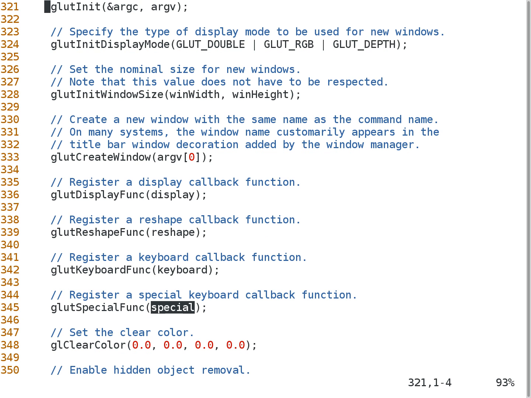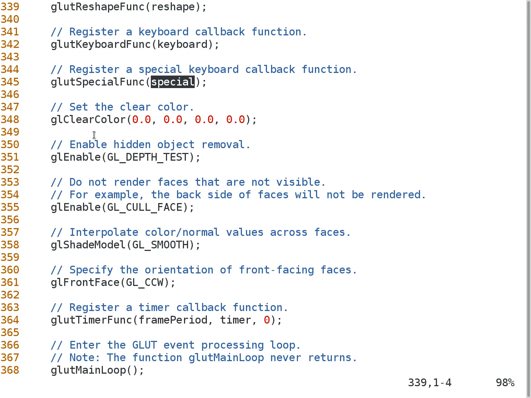As we continue along in the main function, the next thing we do is set the clear color. This is the color that windows are initialized to when they're cleared. So we're setting the RGB values to 0, 0, 0, which is black, and the alpha value we're not actually using here because we're not using alpha.